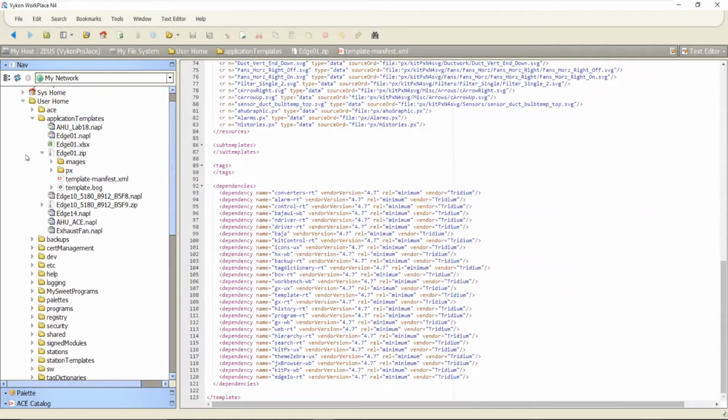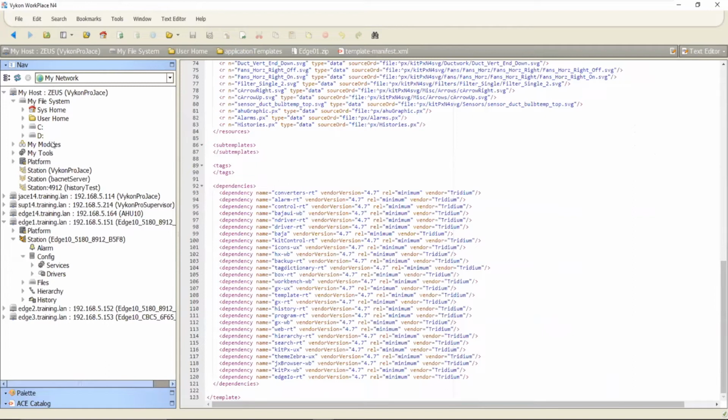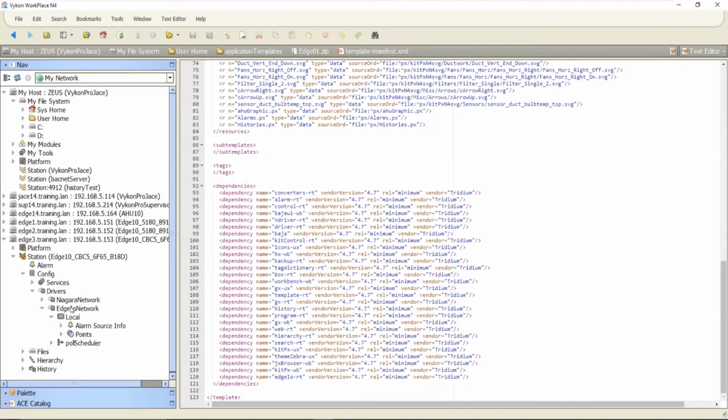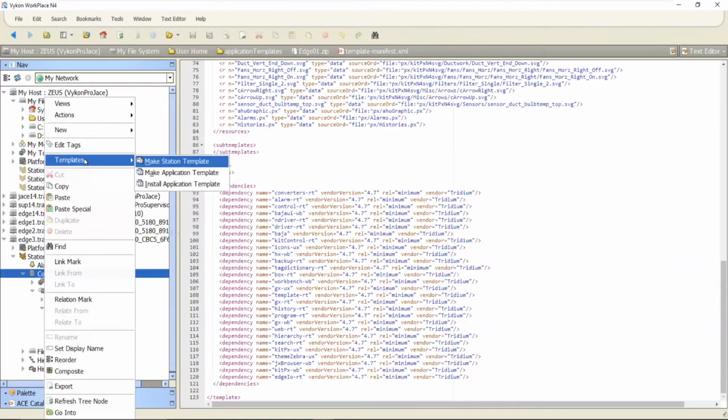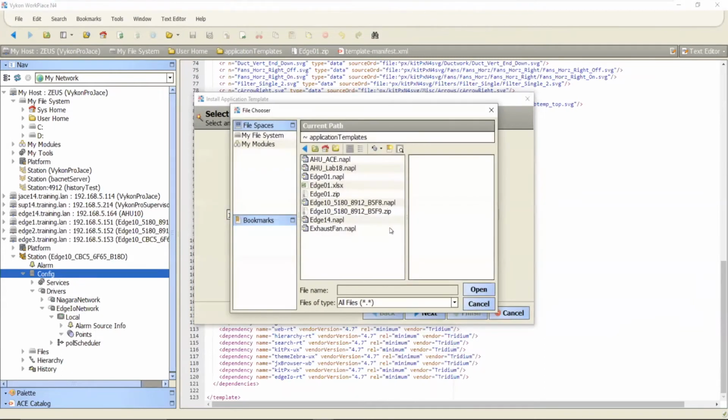So the idea is that once you have created an application template and it's something that you want to deploy, you can take an edge controller like this Edge 3 here, which right now still just has the default station under it with nothing really configured in it. I can right click on the config, go to the templates, and in this case, instead of making the application template, I can choose to install the application template. And this will then look, by default, under the application templates folder under my user home, which I can change that directory if I needed to.